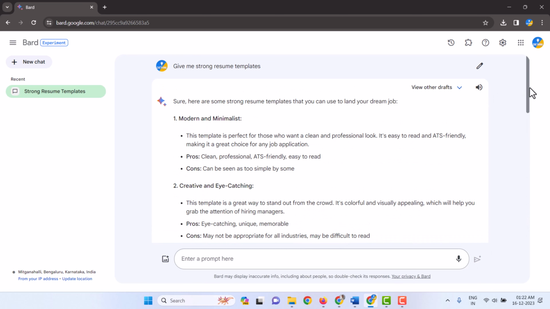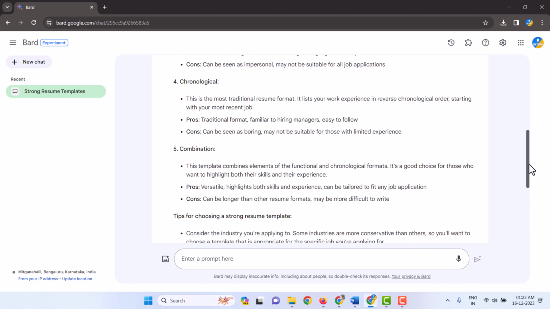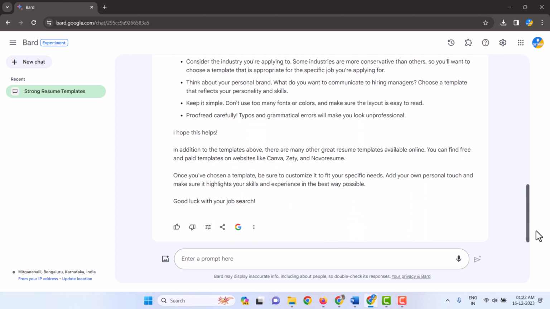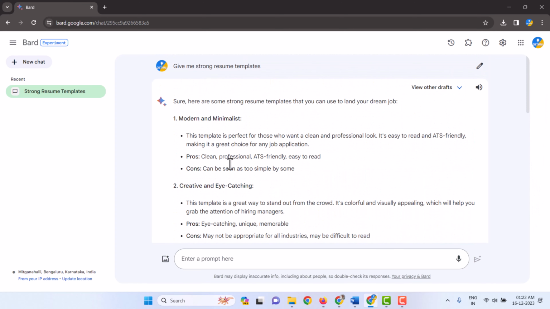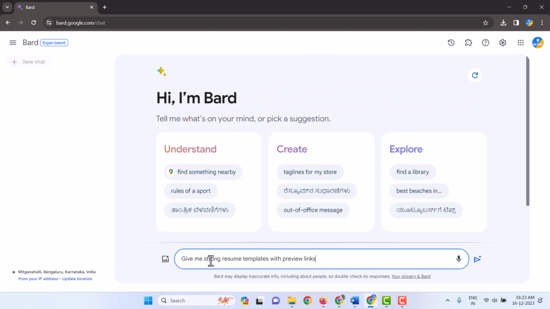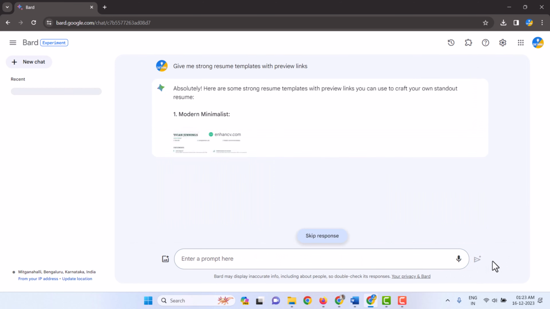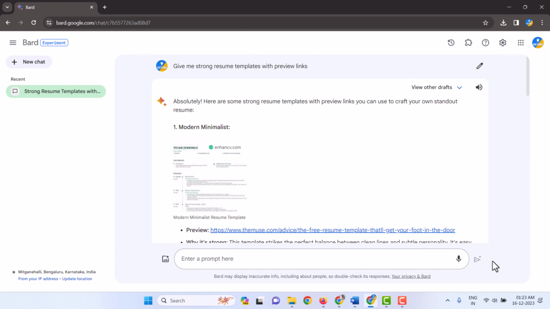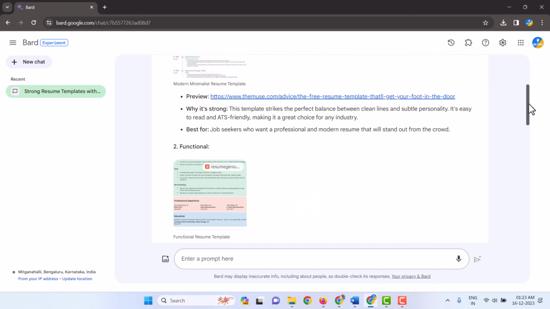And here you can see some suggestions, but no suggestion has previews. So, I'm going to ask the same thing one more time. Give me strong resume templates with the preview links. Click submit. And you can see there are some resumes updated here with some preview links.